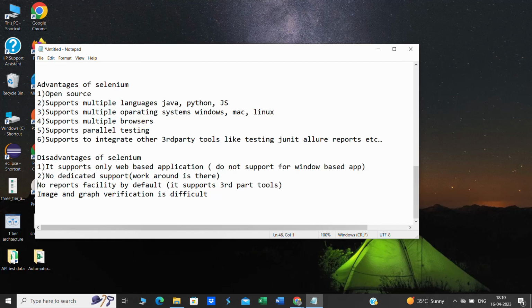Then comes the next one: Selenium by default will not produce any reports. As a test engineer, in the testing process, reports are very important. Ultimately we have to submit our test reports, our test results, whatever we executed, how many test cases passed and how many test cases failed. Finally we have to submit those test case results to the manager or stakeholders, whoever. But if we are testing with Selenium, by default it will not produce any reports. But reports are a very major thing in testing.